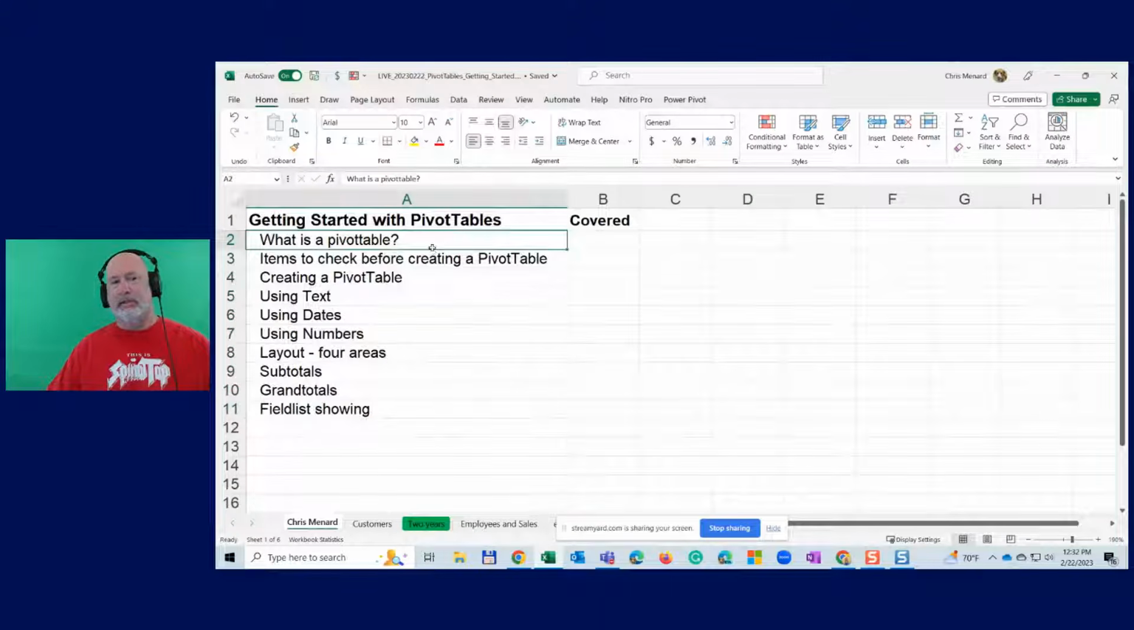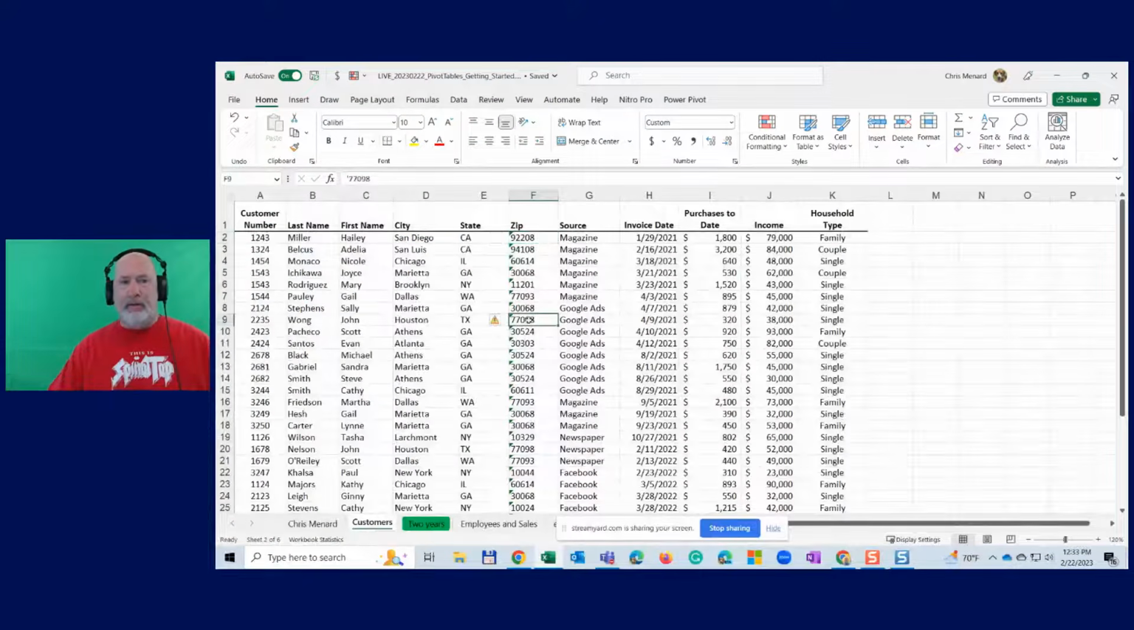All right, this is the list of what we're going to cover. Item number one is what is a pivot table? Pivot tables are already in Microsoft Excel. It's the easiest way to summarize and analyze data. So our very first worksheet is a worksheet full of customers.